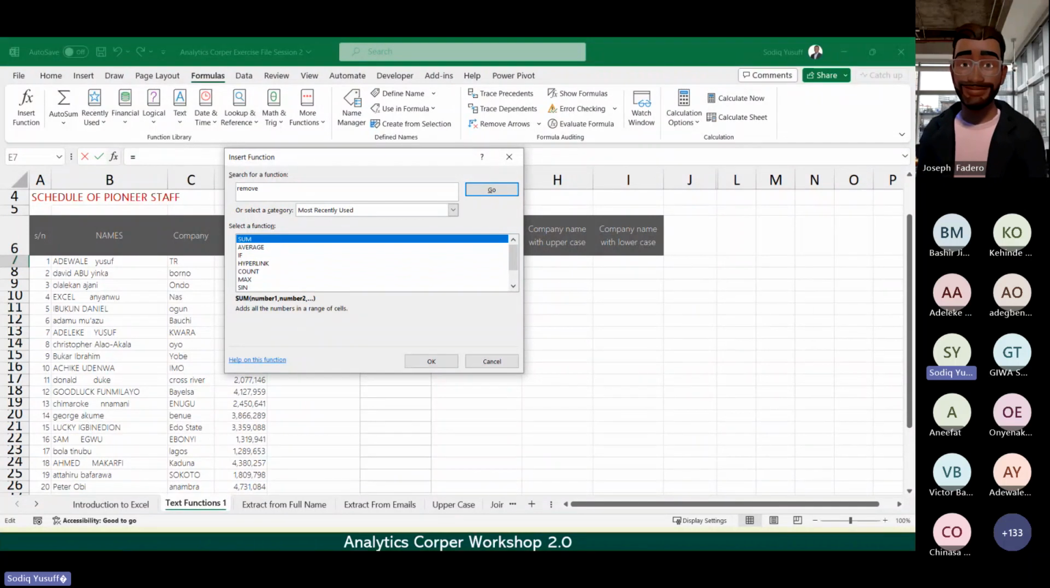All you need to do is click on Go. The moment you click on Go, what Insert Function will do for you is help you search for any function that can do what you have specified in this box. So when I click on Go, it suggested TRIM for me. But in some cases, it might even suggest more than one function.